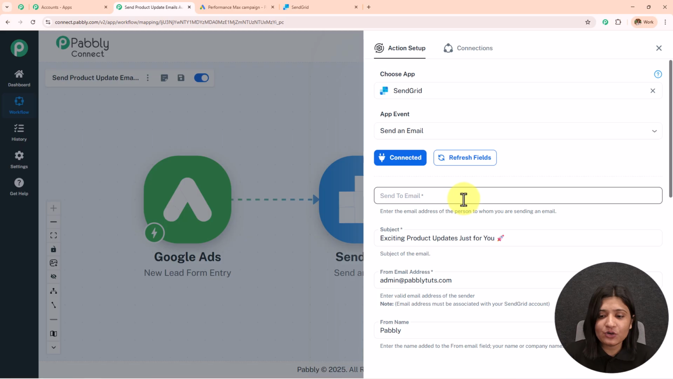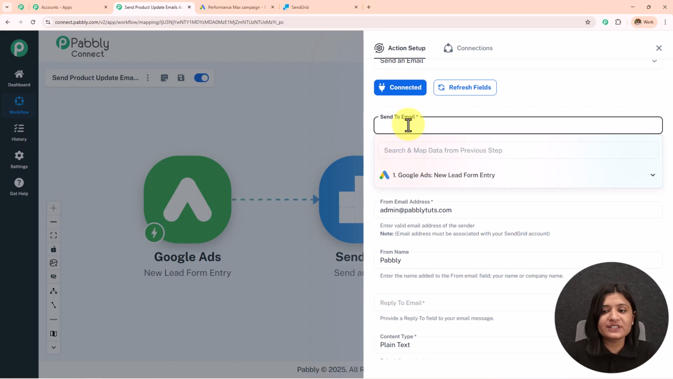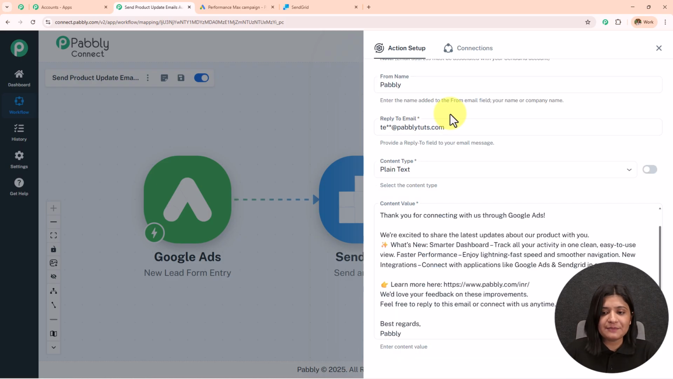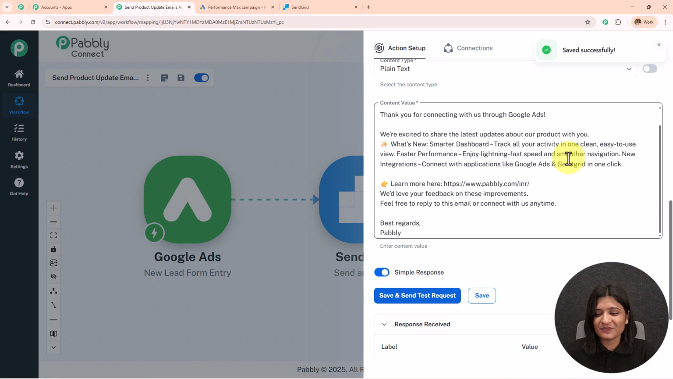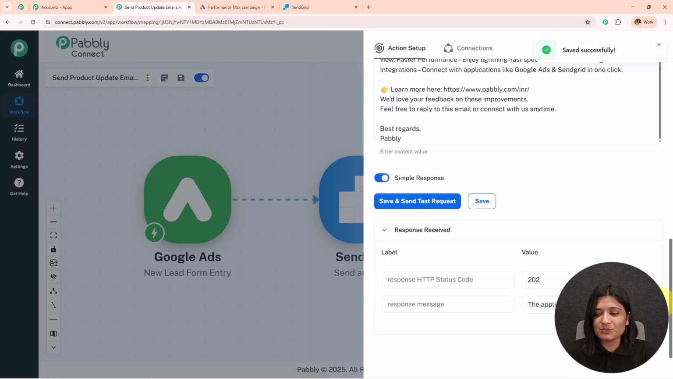Now after adding all these details, for now I have removed this send to email and reply to email, as that was a dummy email address which I have received from Google Ads. So I'm going to enter my own email address. And now after entering this, I'm simply going to scroll down and then click on Save and Send Test Request. So here I have received the response, and this response is a positive one.